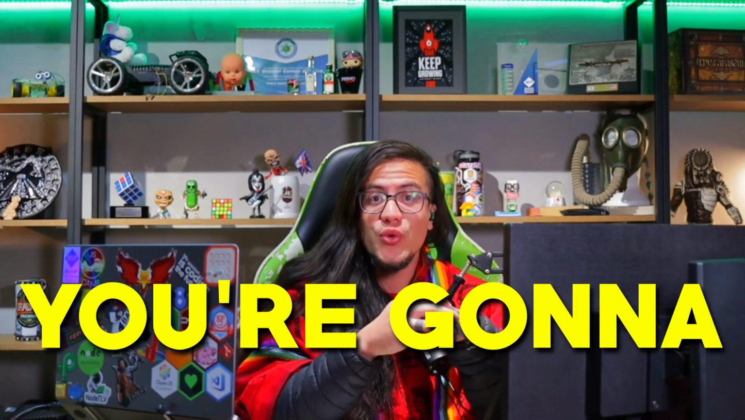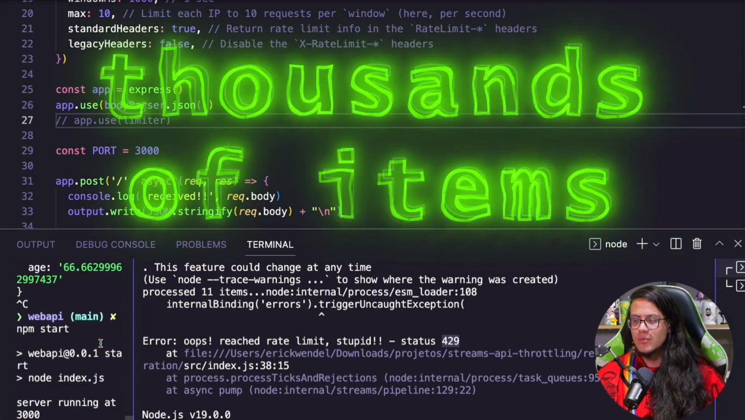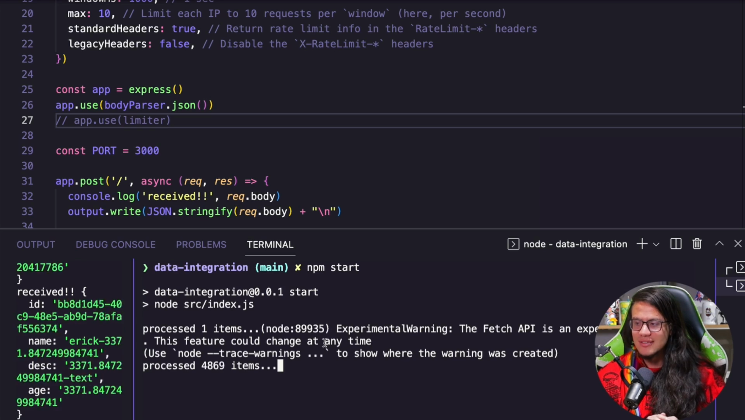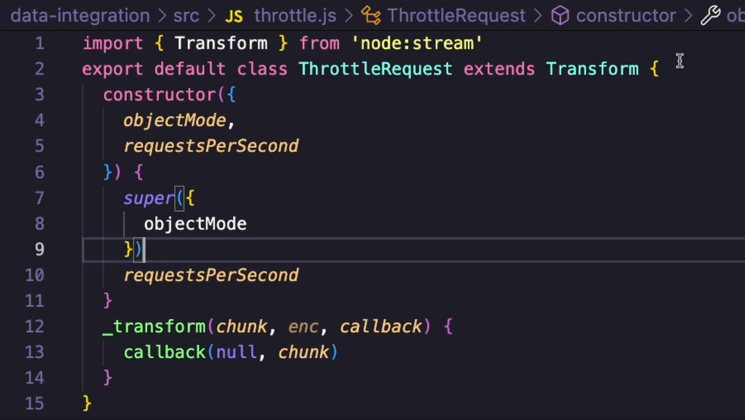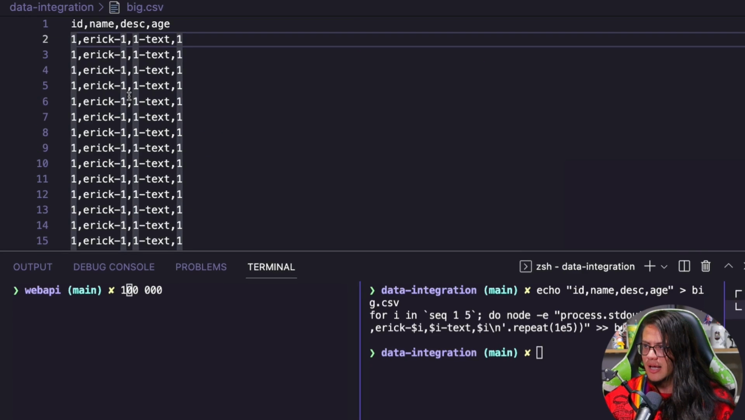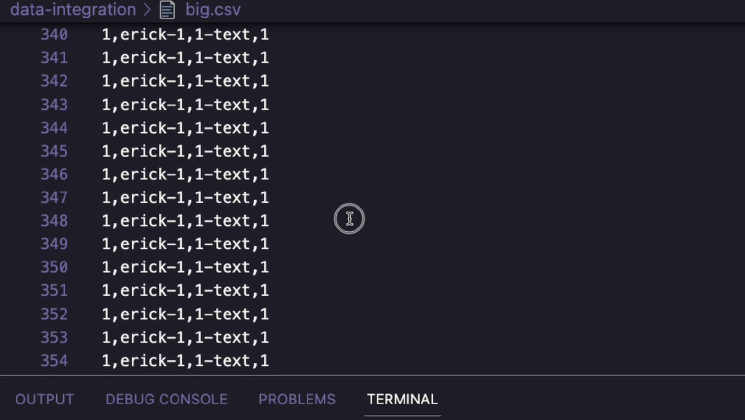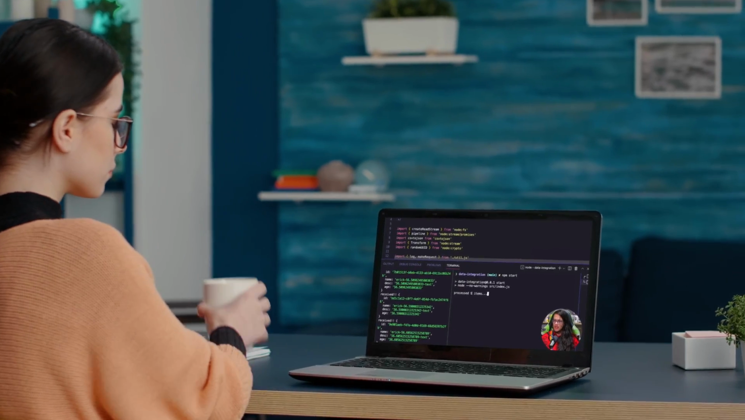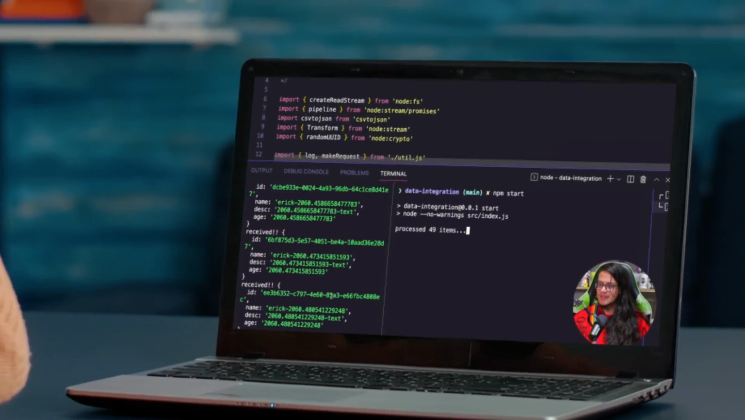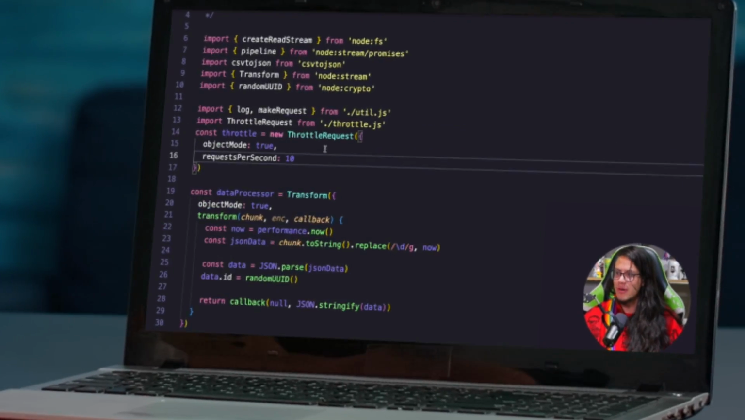In this video, you are gonna learn how to process thousands of items in memory using Node.js Streams, respecting rate limits, and implementing throttling strategies in practice. You're gonna go through an experiment reading 500k items from a file and gradually post them to a web service that can only support 10 requests per second.